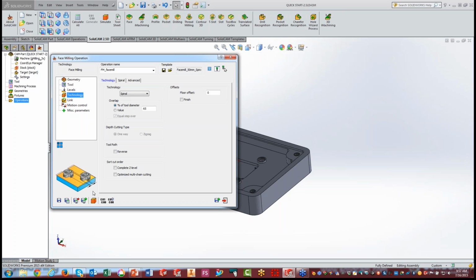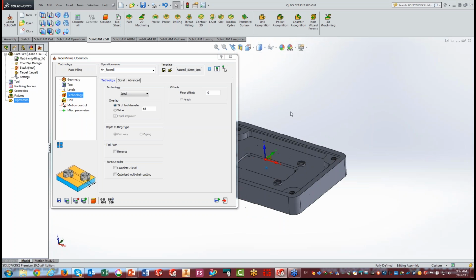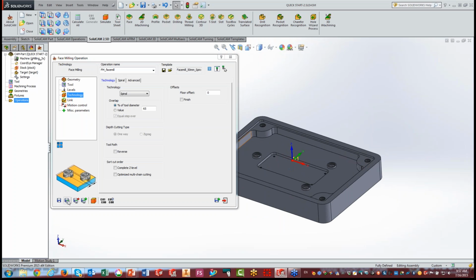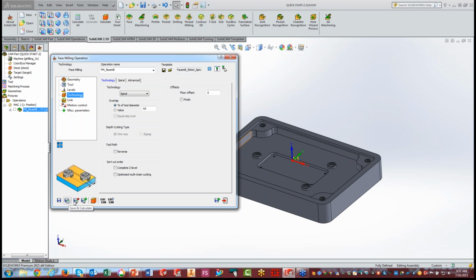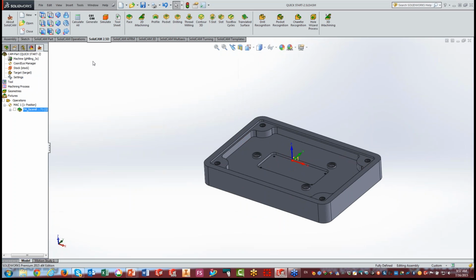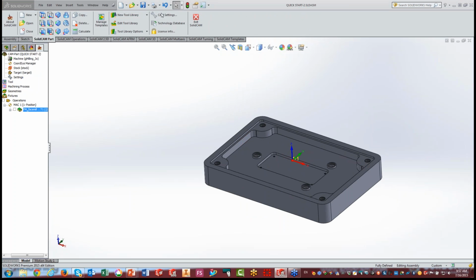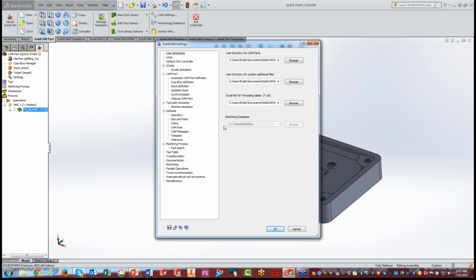Now note, the moment I click on Save and Calculate, let's actually move the part over to the side, you'll see even better. The moment I click on Save and Calculate, okay, it didn't work. Why didn't it work? Remember I said I had my settings? Let's go back to my SolidCAM part settings.